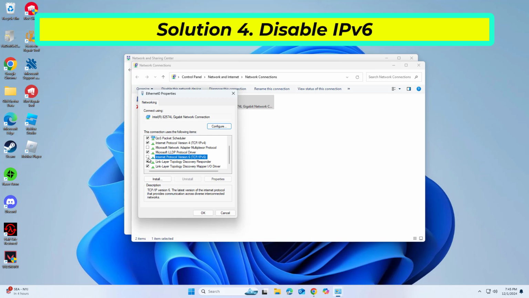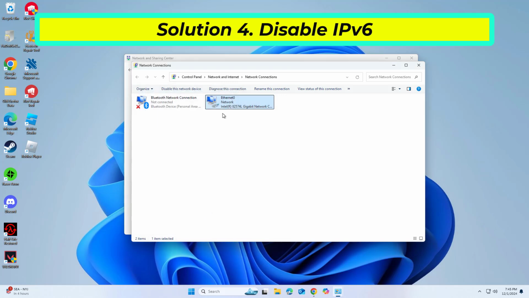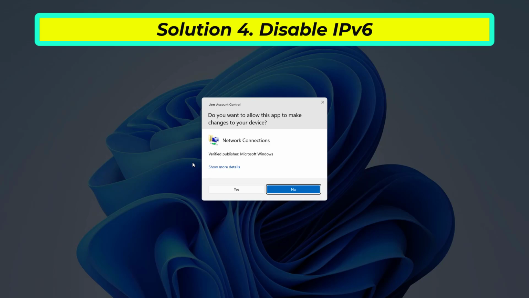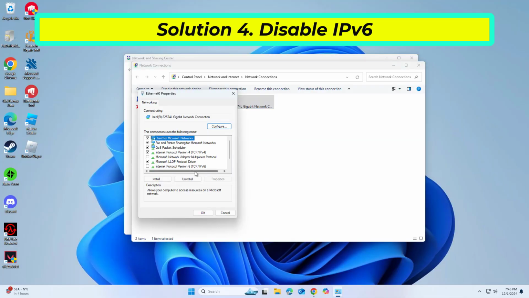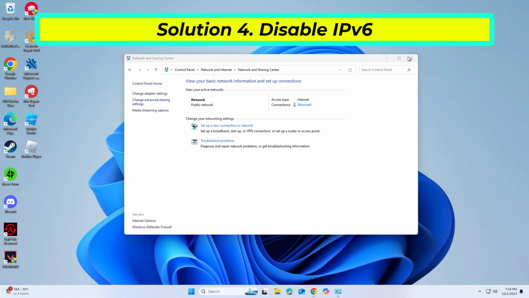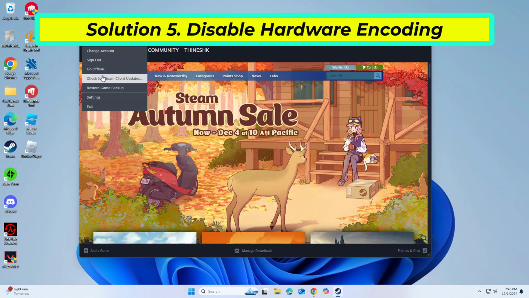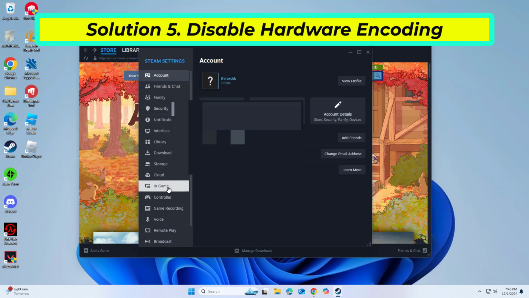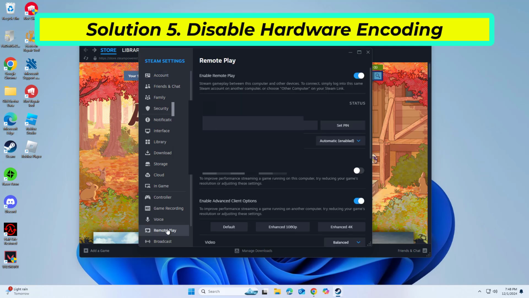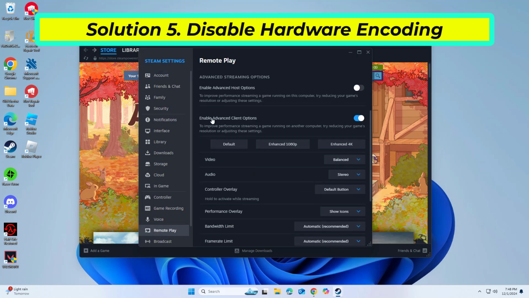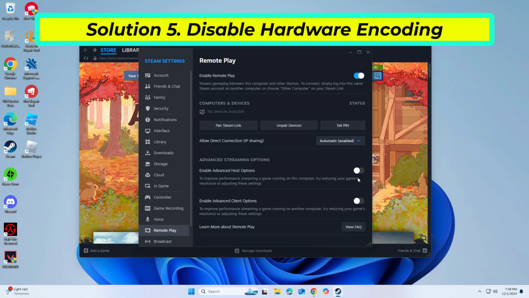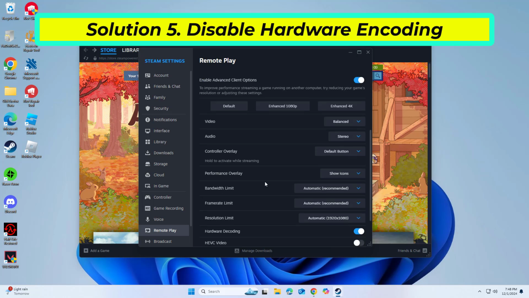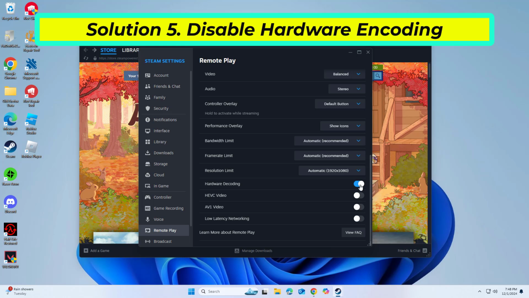If the issue persists, enable the IPv6 option in the connection properties and proceed with the next steps. Now try again and your problem should be fixed.